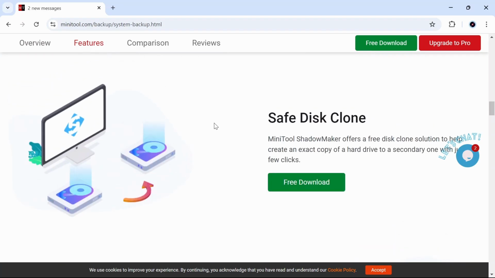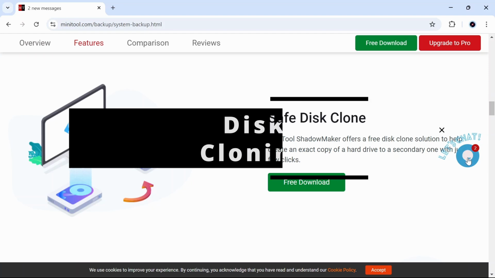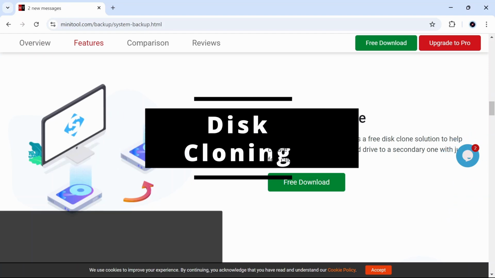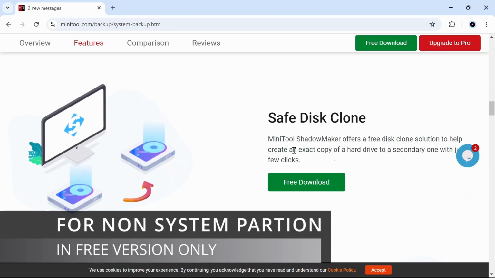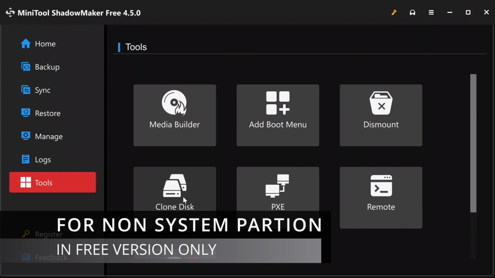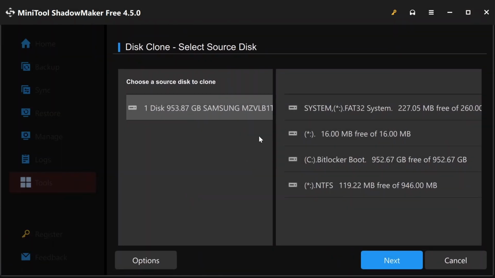Need to upgrade your hard drive? The cloning feature makes it easy to transfer all your data to a new drive, including the operating system. This way, you can switch to a larger, faster drive without the hassle of reinstalling everything.